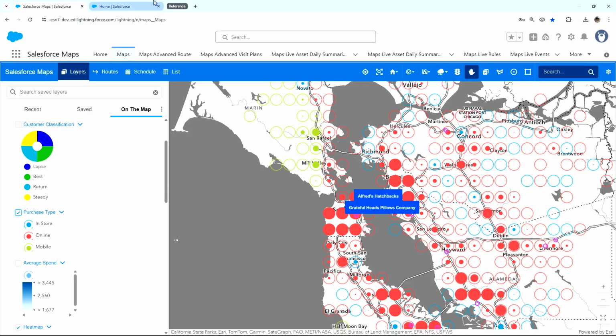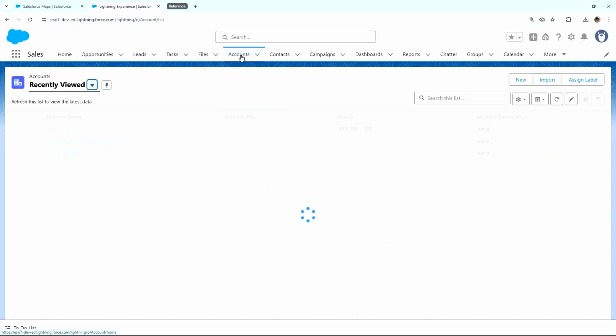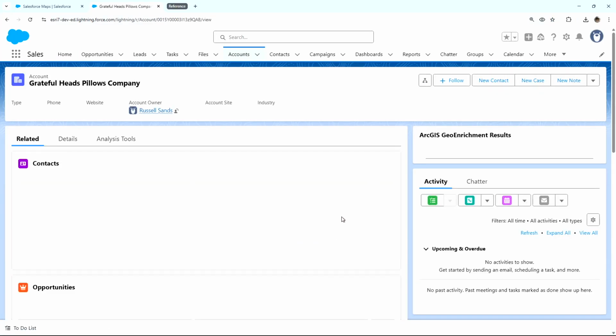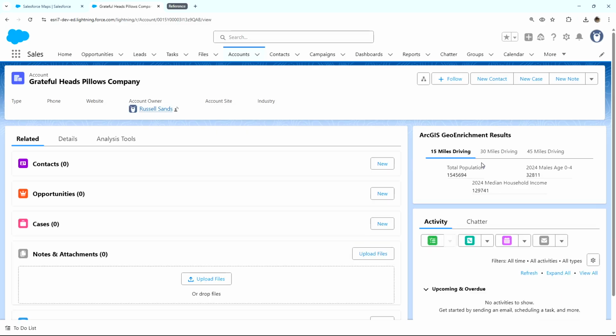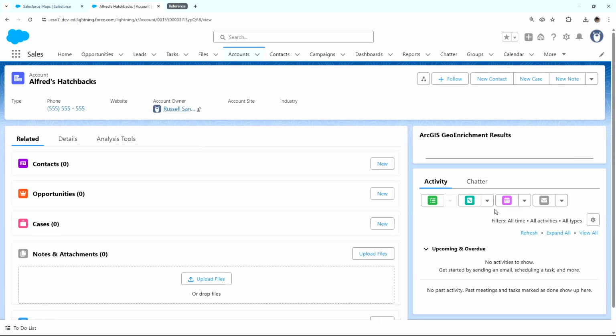So what we've done is create a Lightning Web component. And if I pull up an account record here, we'll look at the Grateful Heads Pillow Company. What's happening behind the scenes is we're actually reaching out to the enrichment service, and we've got a number of results that have come back for 15, 30, and 45-minute driving time around this location. And this is being pulled dynamically from the enrichment service. So if I were to switch to a different account, I would get different data back.